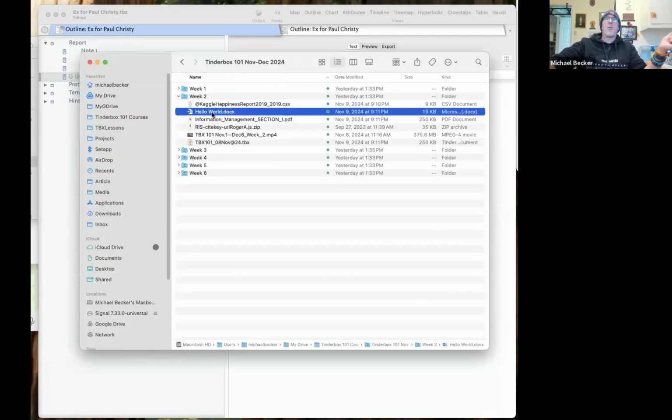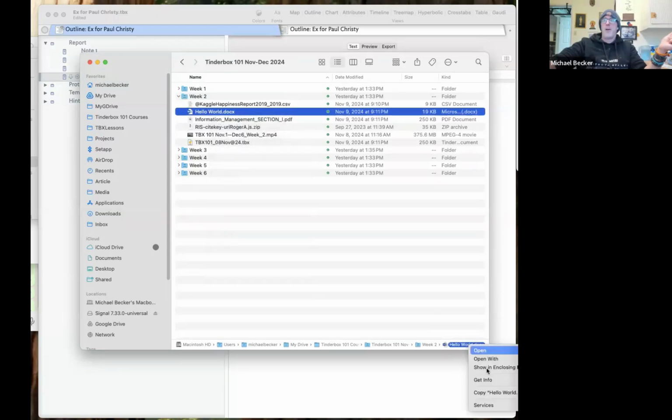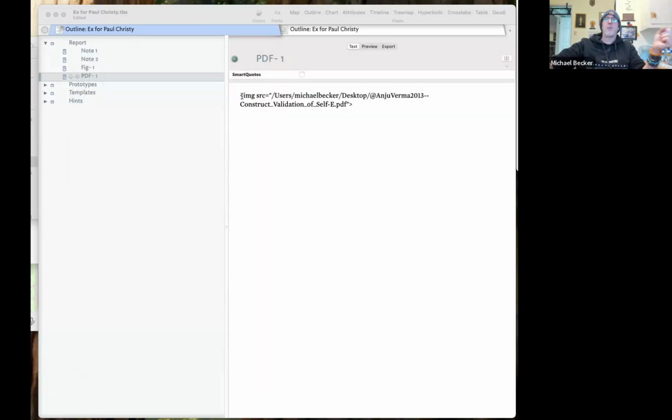I've got my Tinderbox course. I'm going to grab the Hello World document here, go down to the path, copy its path. Actually, no, I'm not going to do that. I'm going to right mouse click and copy the Google link. So I've got services activated. So I'll copy the Google post link. And I think if we do this, a href equals, and we have to make sure our smart quotes are off, which they are.